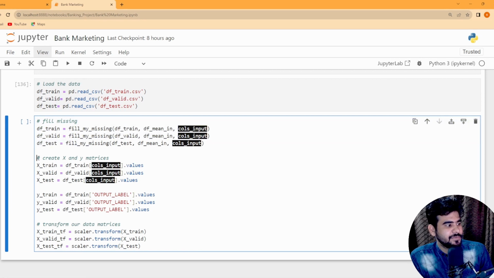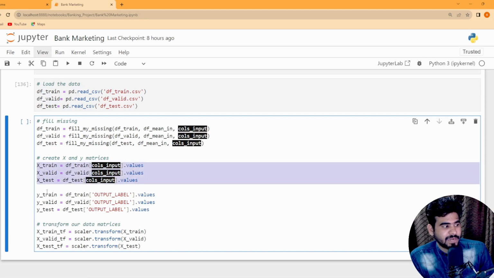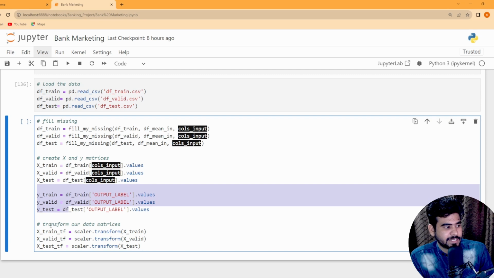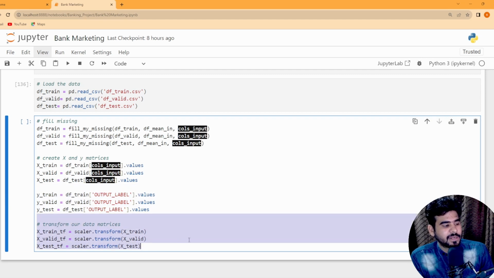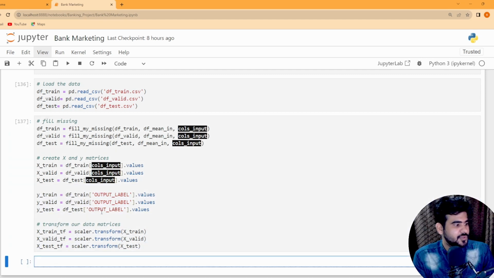We are going to create the features for X train, X validation, X test. Again, Y train, Y validation, Y test. We are going to transform our complete data. Let me run this particular cell. So now we are able to transform our complete data.